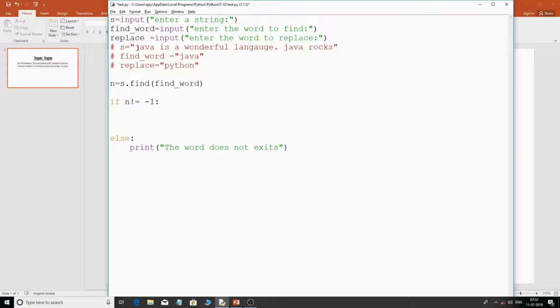First we have to find the word. If it exists, then the condition if n not equal to -1 means the word is present in that particular string. So first we will have a variable called substring, and I will use string slicing. First I will slice the entire string up to where the word is found. Over here the first word itself is Java.